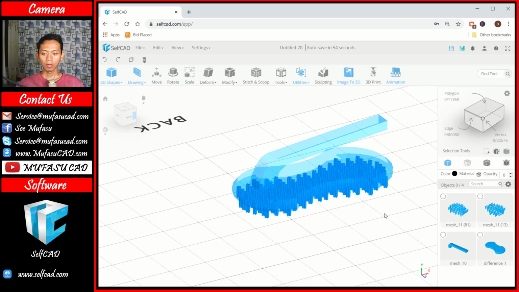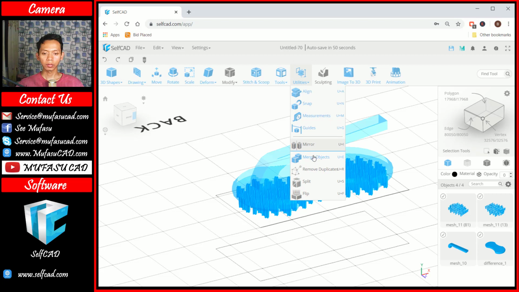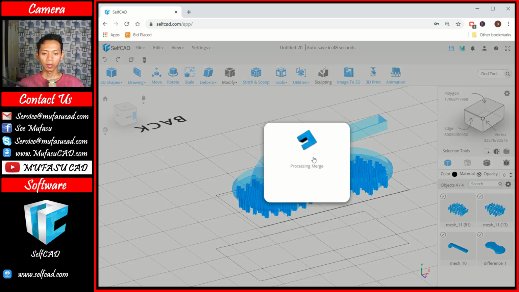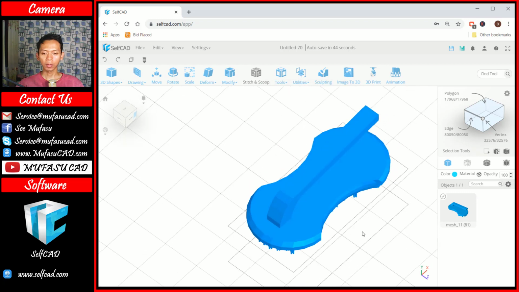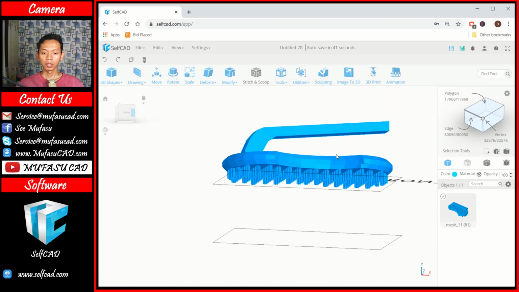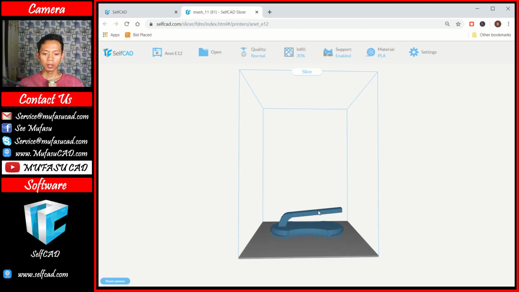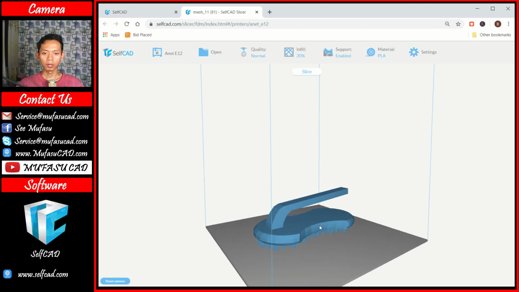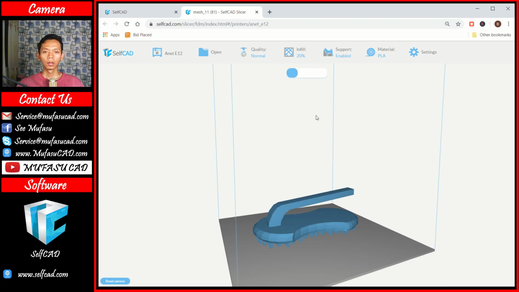Okay, now we can select all these objects, and then you can use the merge tool, combine into one. Okay, we wait for the processing to merge. Okay, now we have already created this simple 3D brush. You can click this for 3D printing, and this for the models. Now you can use the slice command to slice. Okay, we wait for slicing these 3D models until the progress bar fully loads.